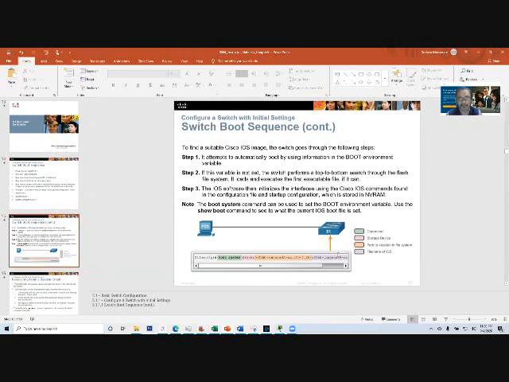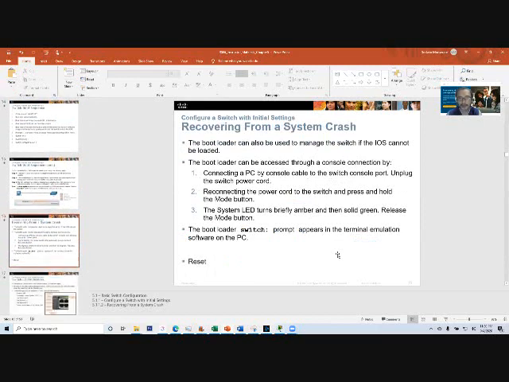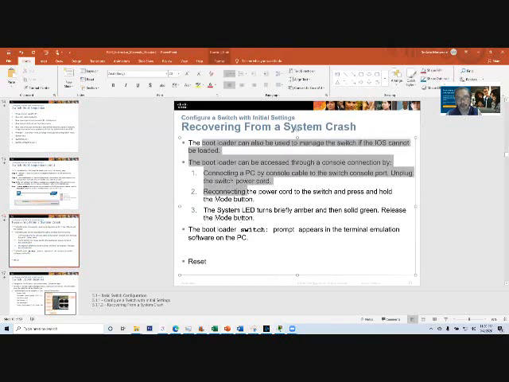Okay, going back to this one, it's still the same booting process, so all you have to do is read this one. Now, one of the most important things is when your switch crashes, how are you going to recover from that system crash? Basically, all you have to do is read all of this and follow the instructions.